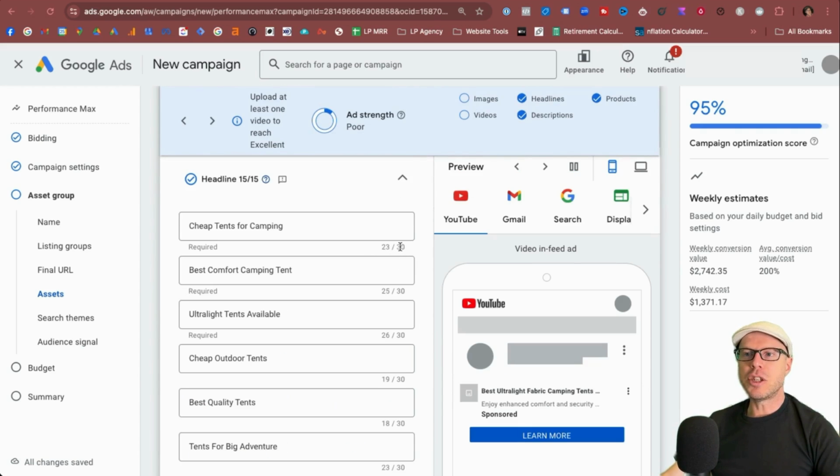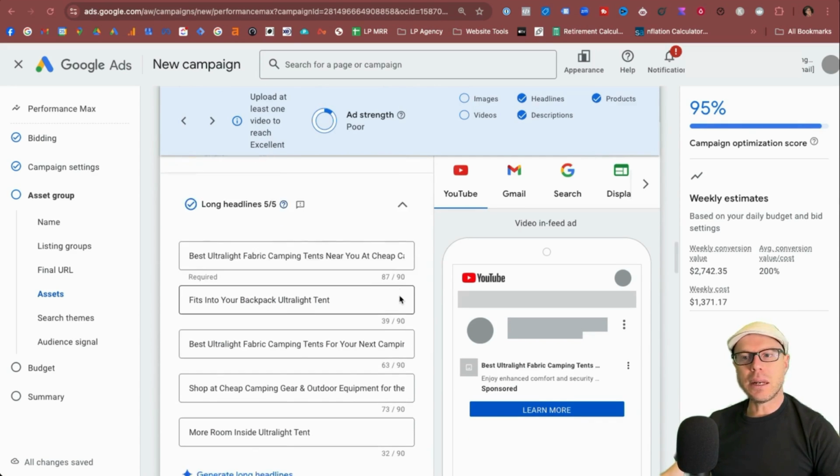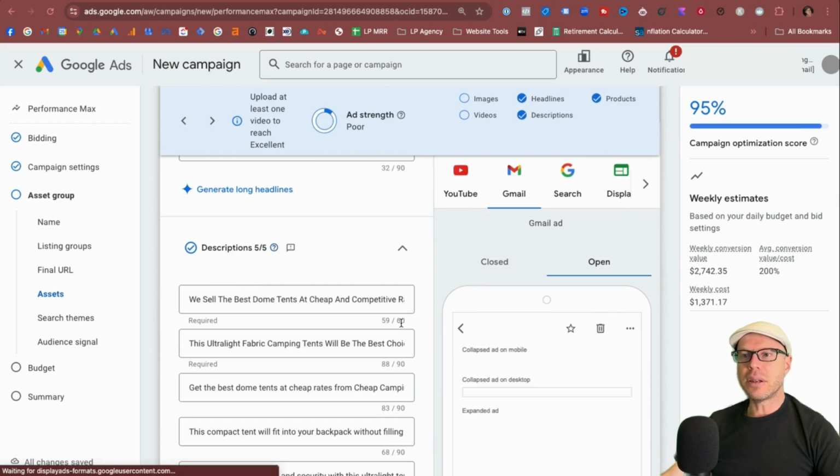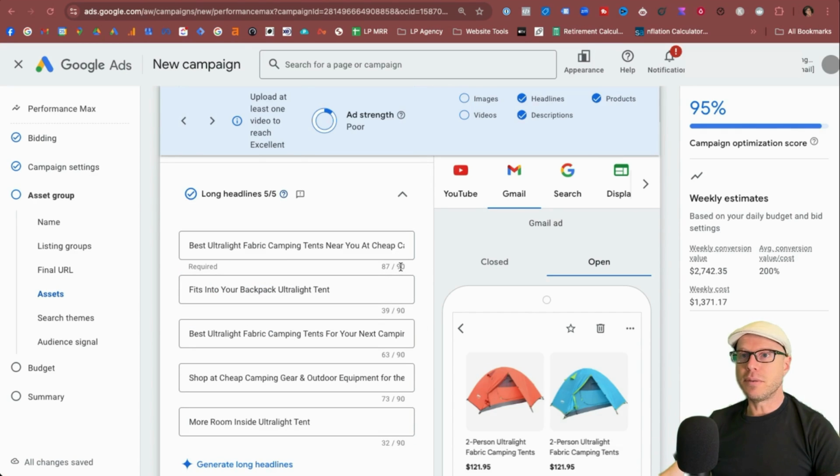In Performance Max campaigns, you do have up to 30 characters for standard headlines, 90 characters for long headlines, and also 60 characters for descriptions, which is a little bit opposite to the descriptions within search campaigns. They are 90 characters for the descriptions in search.